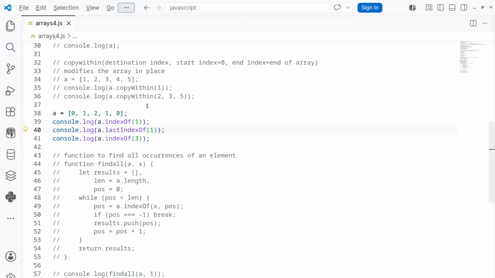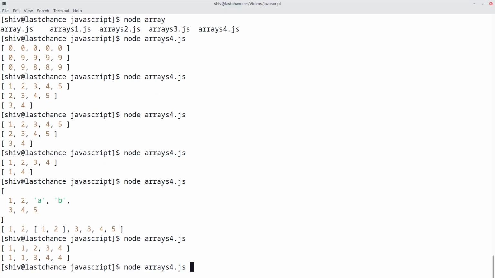And so what indexOf will do is it will look for the element 1, which will be found at position 1, and it will immediately return 1. It will not go and look for the second one. And similarly, lastIndexOf will look at this one, that is from the end, and it will return us 3, and it won't look up further. And indexOf 3 will return us -1.